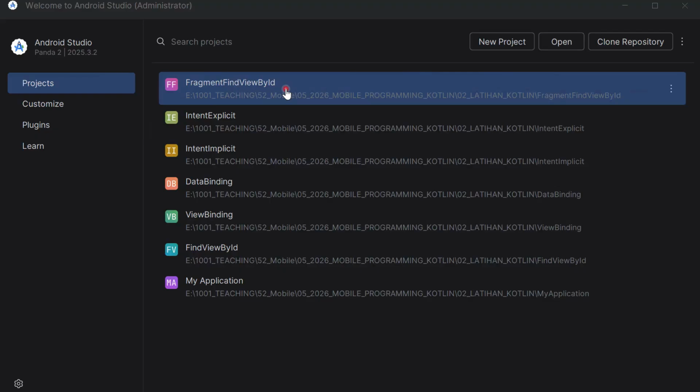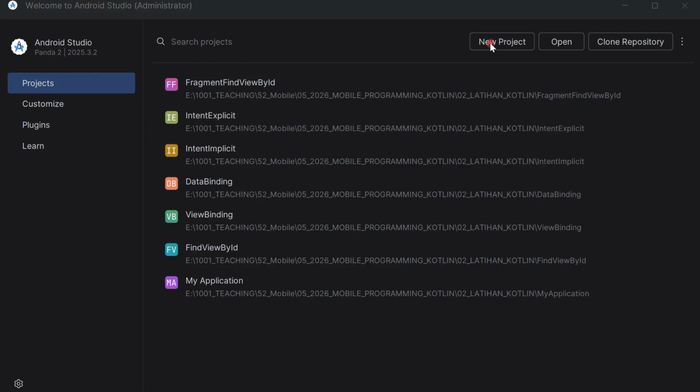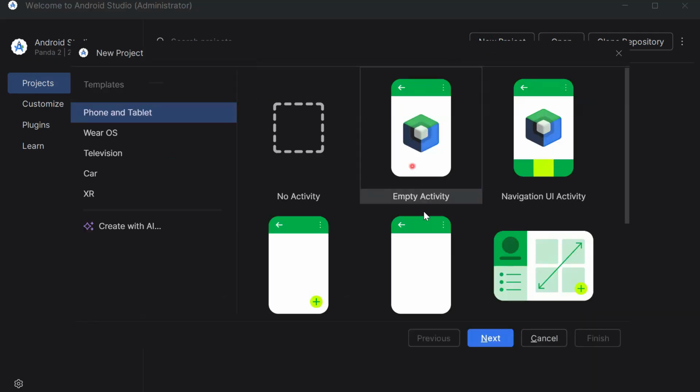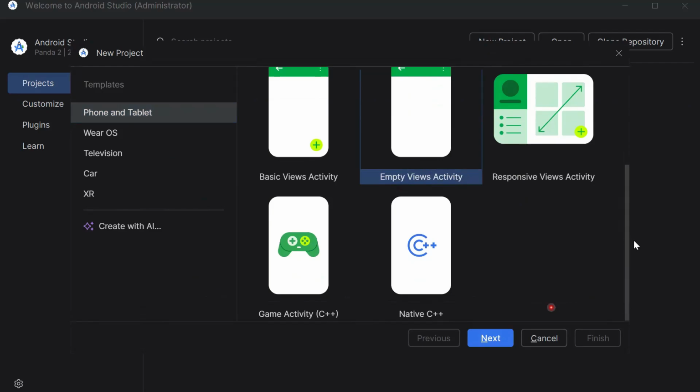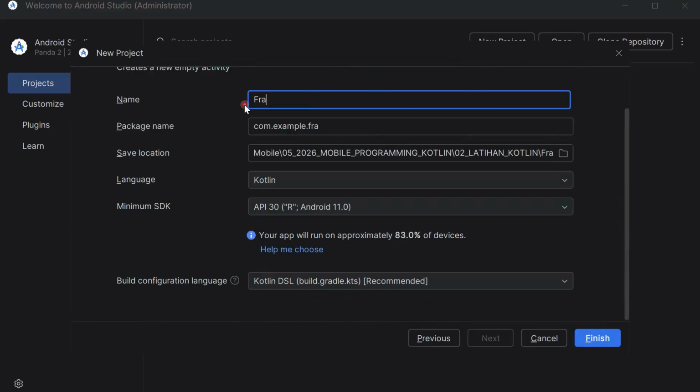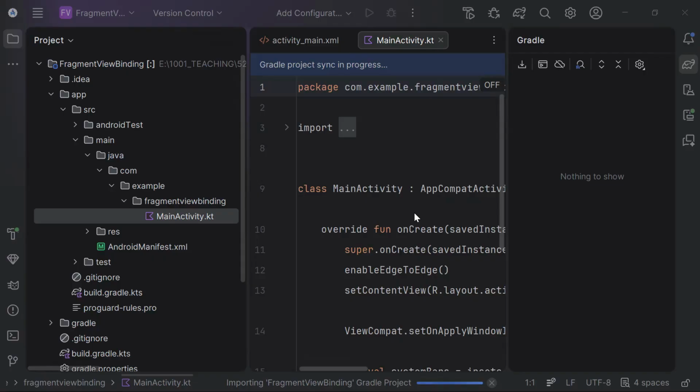Okay, so I assume that you already watched the video of the fragment find view by ID, and you can continue to this video. So I start a new project with the empty view activity. Then here I name it fragment view binding. So we now make the importing of fragment view binding.